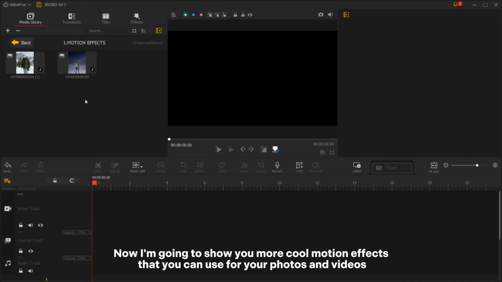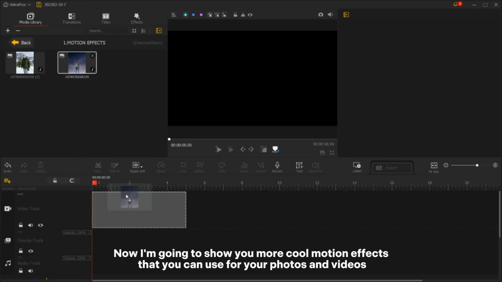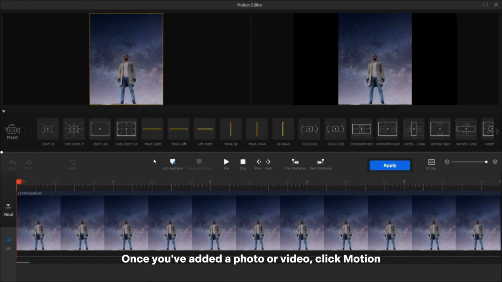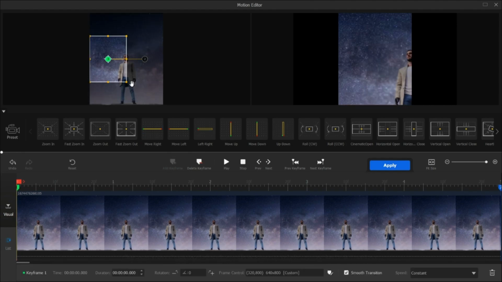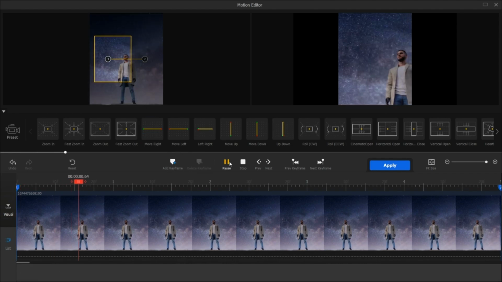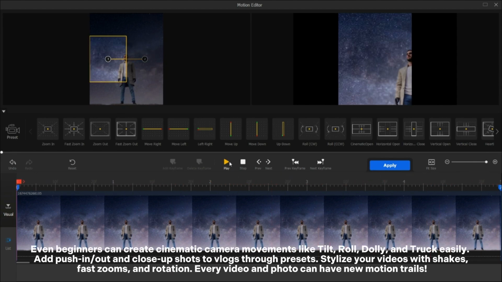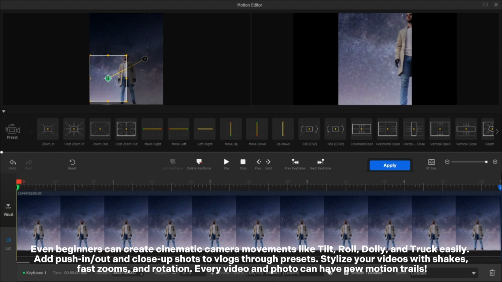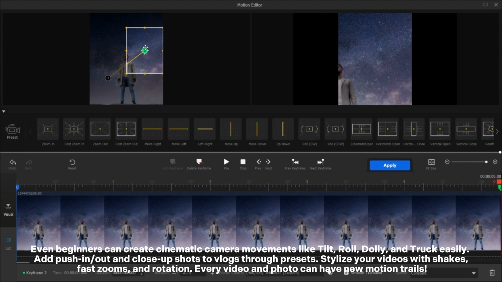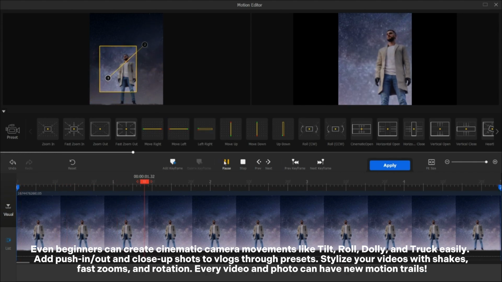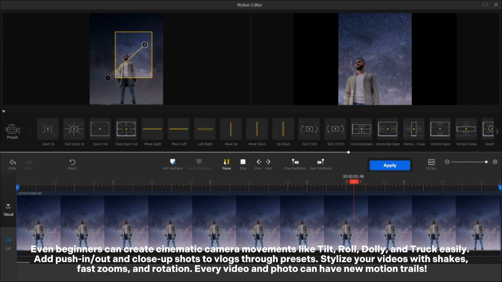Now I'm going to show you more cool motion effects that you can use for your photos and videos. Once you've added a photo or video, click Motion. Even beginners can create cinematic camera movements like tilt, roll, dolly, and truck easily. Add push and pull and close-up shots to vlogs through presets. Stylize your videos with shakes, fast zooms, and rotation. Every video and photo can have new motion trails.